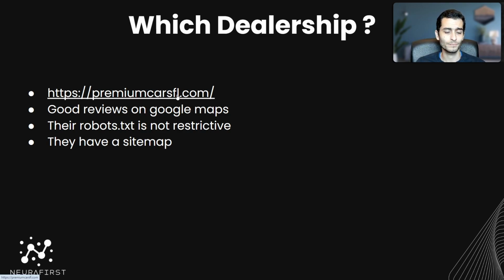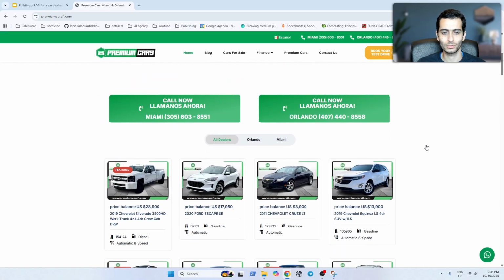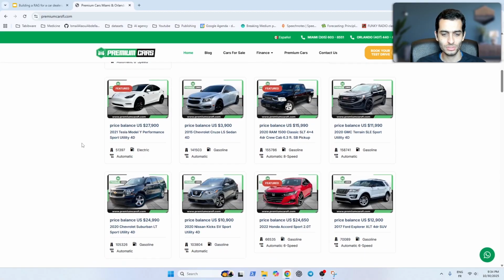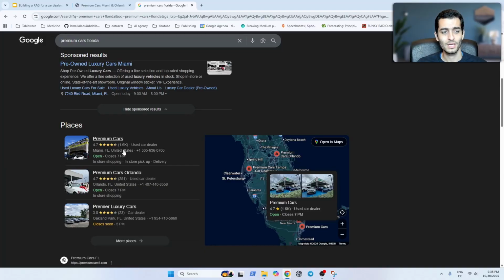Now, the car dealership that we're going to apply this RAG system for is called Premium Cars Florida. And this is their website. As you can see, this is the typical car dealership website that you would find with featured cars and all types of financing options and so on. The reason I chose this dealership specifically is that first, they have very good Google reviews on Google Maps, more than 1,600 reviews and 4.7 stars, which is very good.